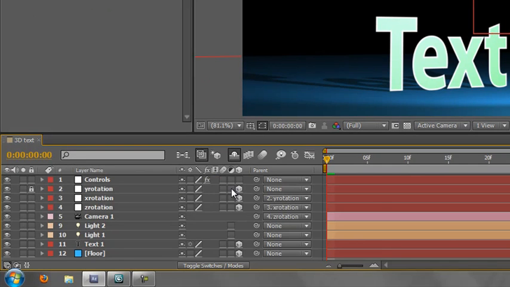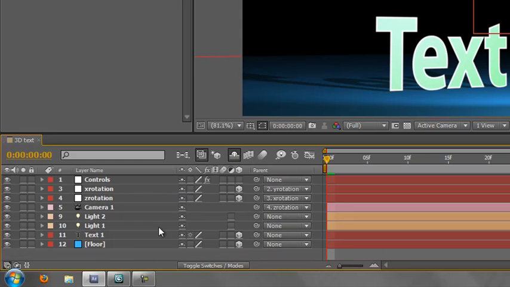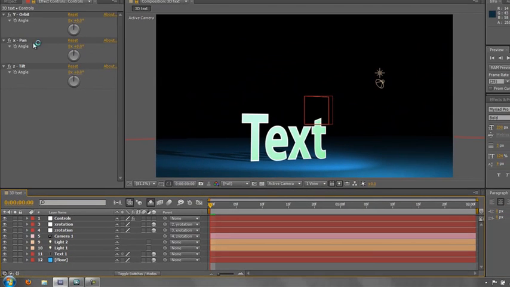Or I can shy it. I don't even need to see this layer anymore. So shy it by clicking the little shy guy. Make sure shy guy is enabled up here and then shy it there. And it's gone. So now we need to do X or pan.